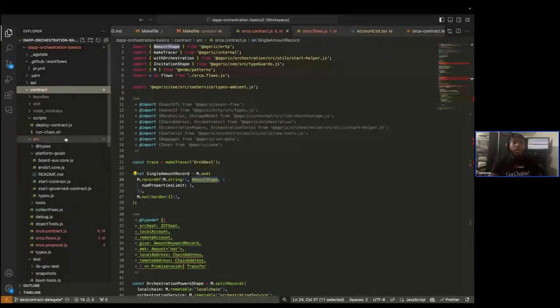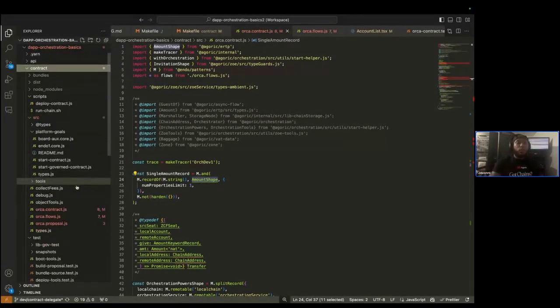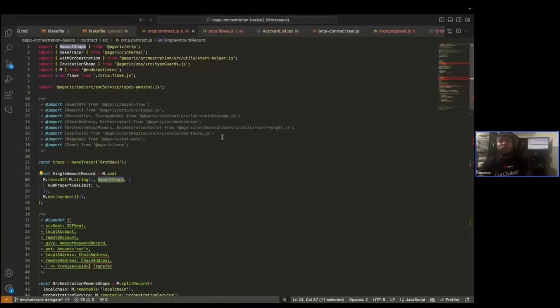So in the contract, in source, you have these two files: orca.contract and orca.flows. Okay, so let's first walk through orca.contract. So let's look at our imports here first.